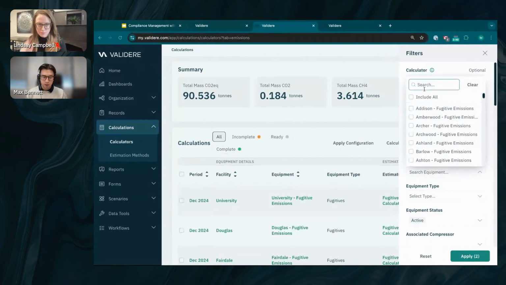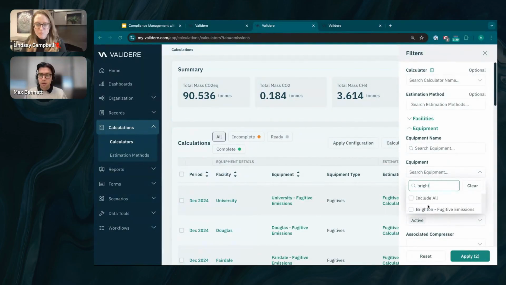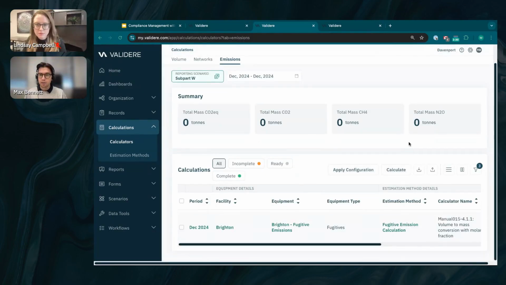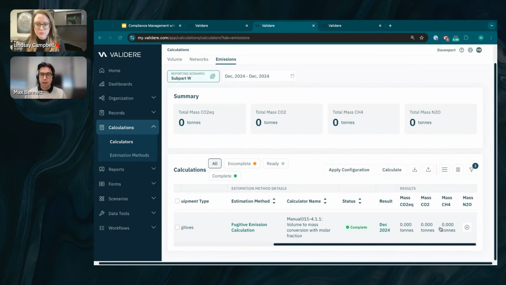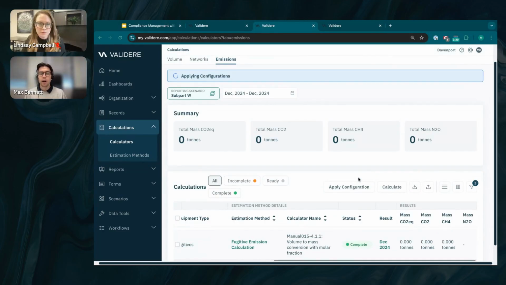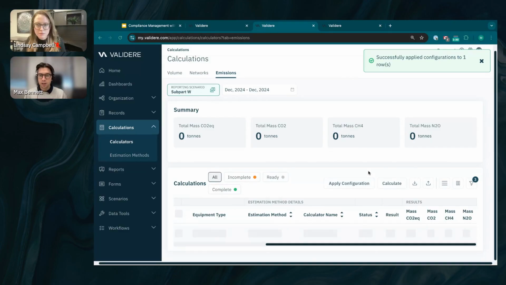So if I look up Brighton, where I just submitted that leak corrective action form and got that record on the facility, and scroll across, you can see that currently we don't have any emissions results associated with this facility for the month of December. However, I can apply the configuration which pulls in that record value that I just showed on this Brighton facility based on the fugitives we identified in the inspection and the leak corrective action.